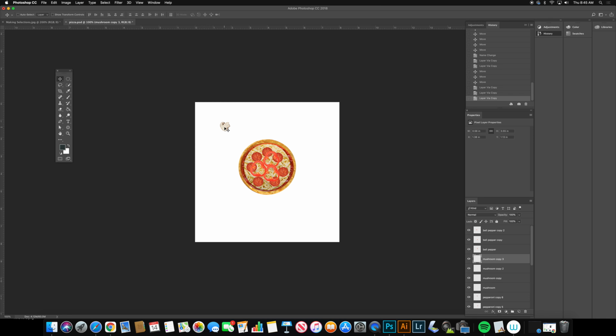So Control J, and I don't really want them to be underneath things. I wanted them to be on the very, very top. So I have to go to my layers palette and bring all the mushrooms to the top. Okay.